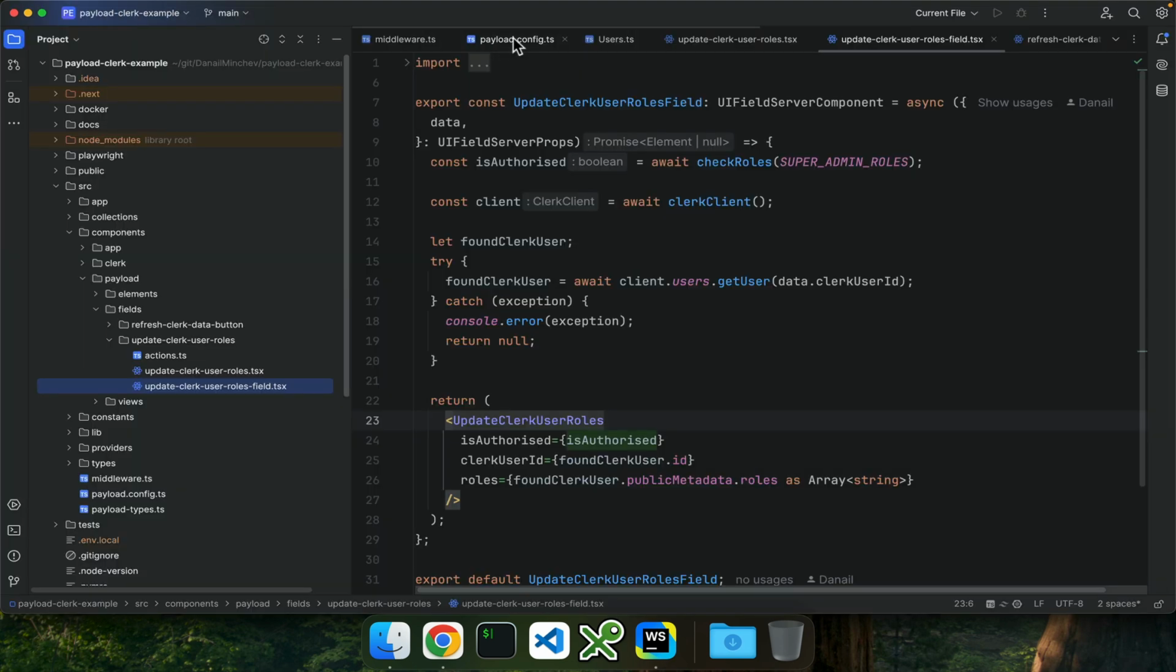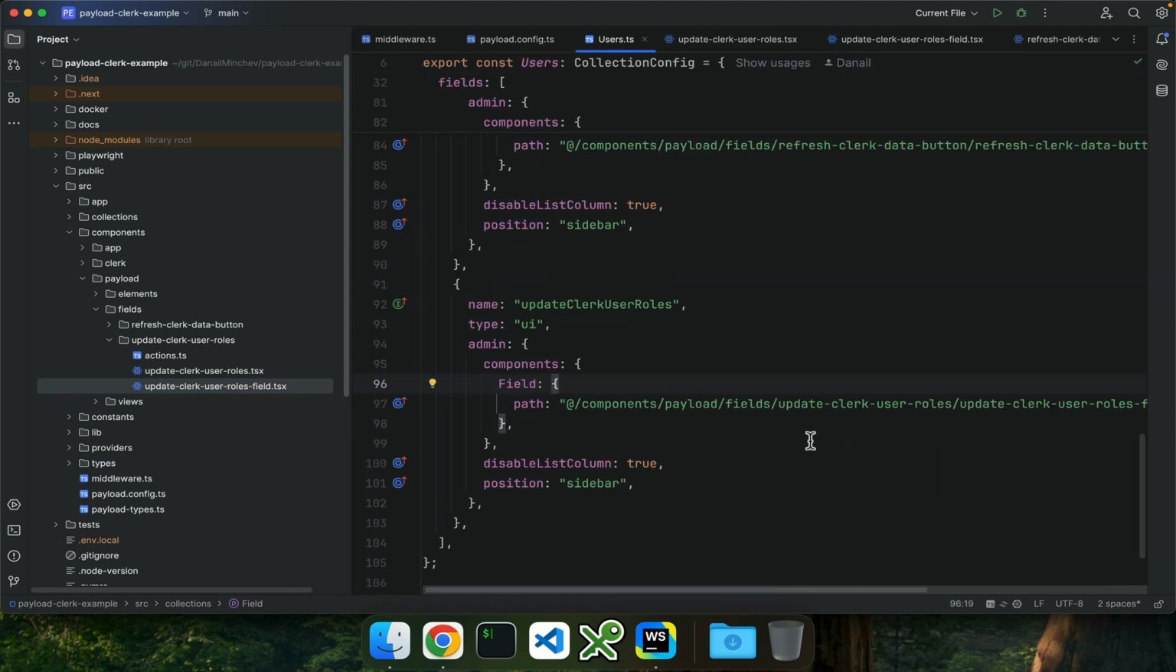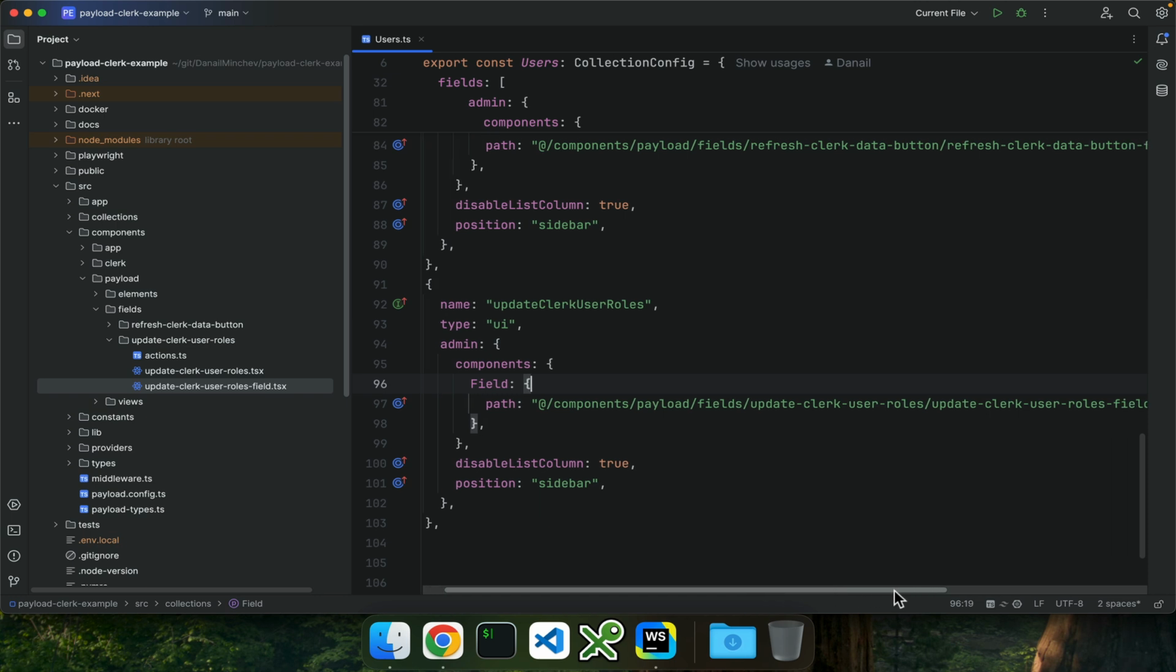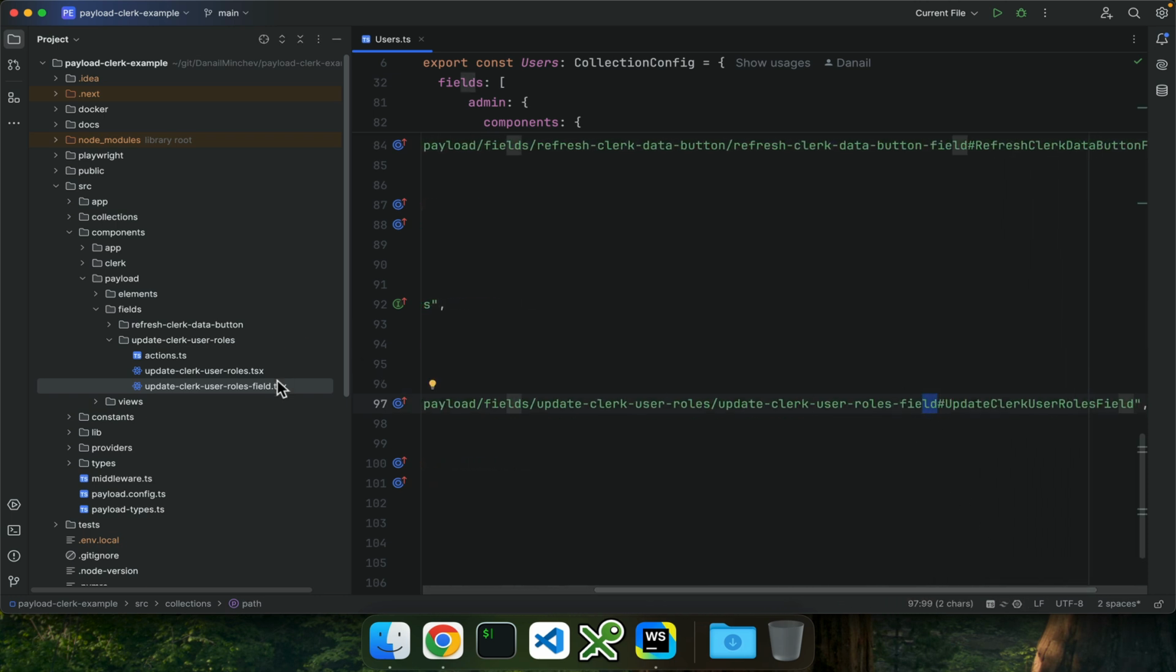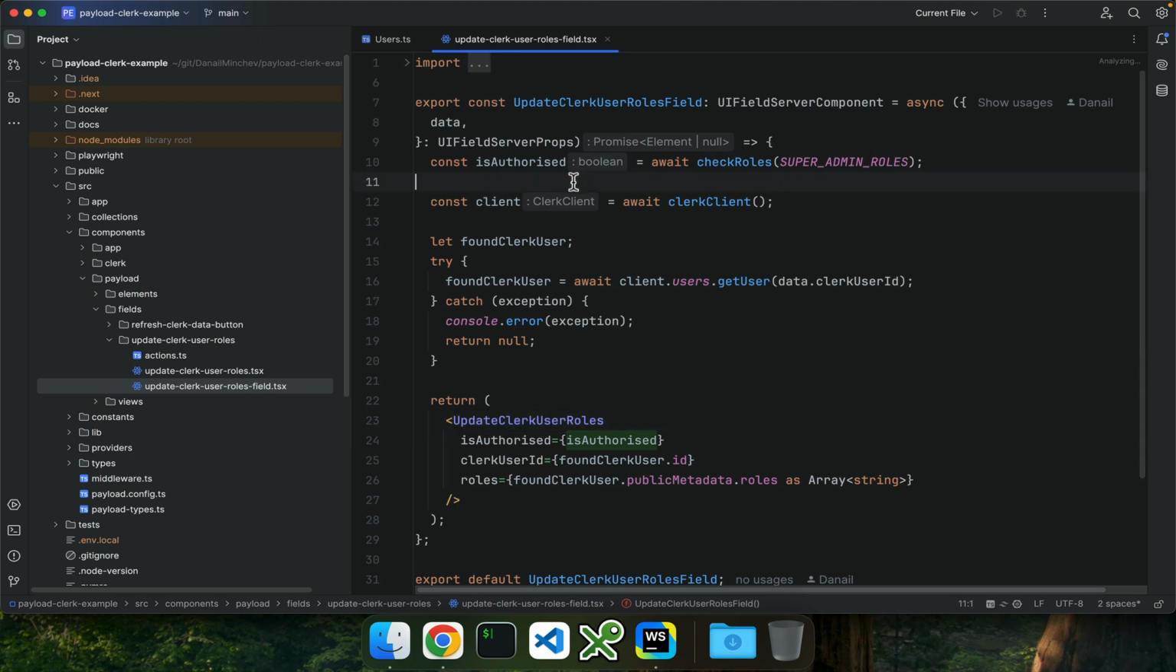Going back to the users collection, let me close everything. As you can see, we're importing the update user roles field. So this field is this file here. And what it does is, again, it is checking if it is only super admin roles which are using this field, and then passing if it is authorized or not to invoke the edits on the roles. If it's not, it will be kind of a read-only disabled functionality.